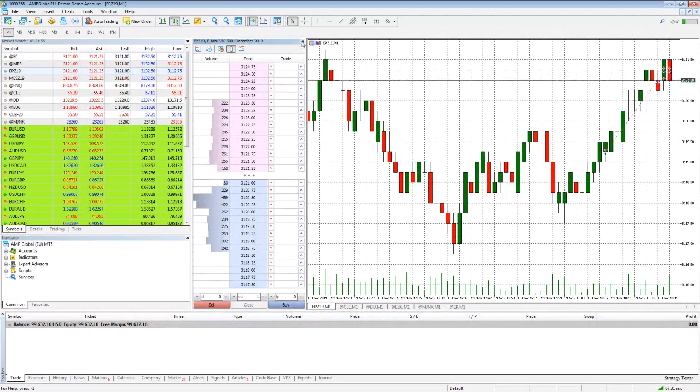All right, so I'm going to close out this DOM for now, so we have a full-size chart. And as I mentioned earlier, you can change the symbol on the chart itself just by dragging the symbols onto the chart. So if I wanted to add, let's say, this crude oil chart, I can just drag it onto the chart. But let's go back to the mini S&P 500.